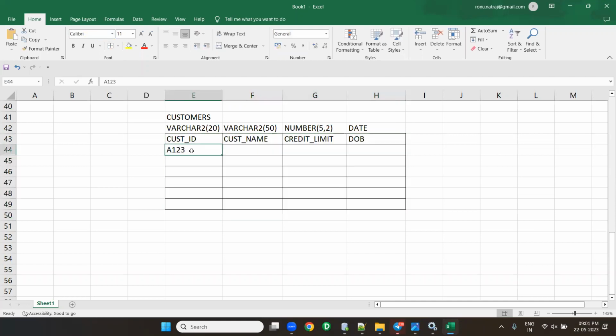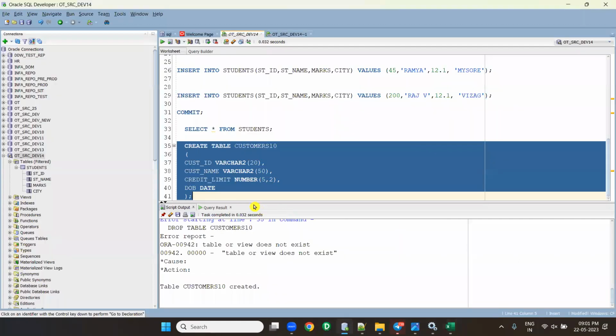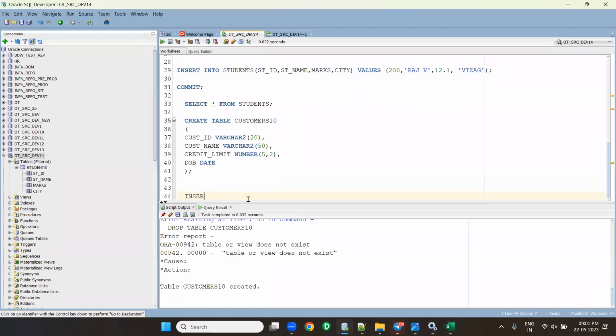Like this I want. I want customer ID A123, customer name Rajvi, credit limit 100, date of birth 01/01/2000, suppose. Like this I want. Now how to write? Write an insert statement. Insert into customers.